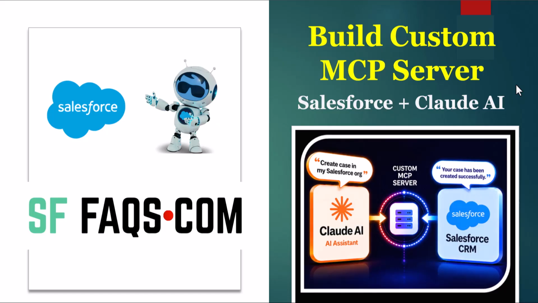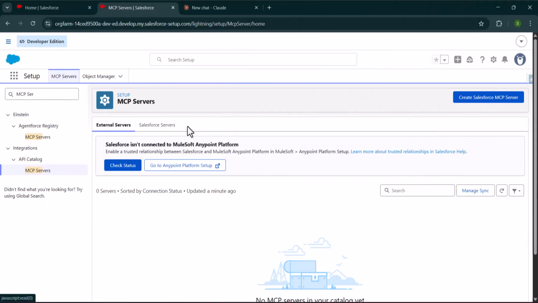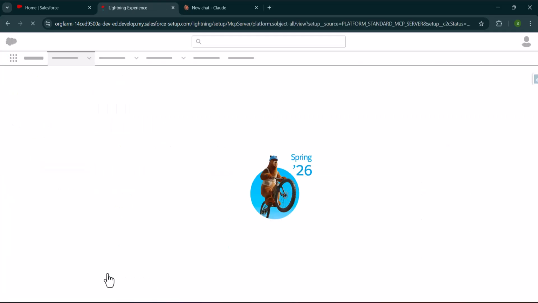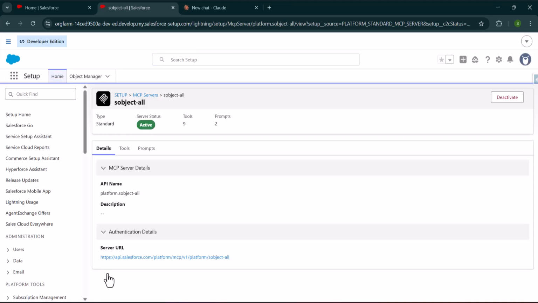So in today's video, we are going to understand how we can build a custom MCP server in Salesforce. And after that, we will integrate Salesforce with Claude AI. Now in the previous video, we integrated Salesforce with Claude AI using the MCP server. For that, we used this SObjectAll server, and as I click on this server, here we have some tools, and using these tools, we were able to perform operations from Claude AI to Salesforce.